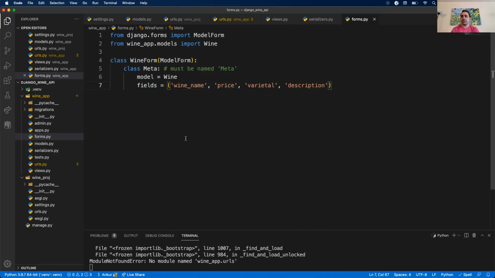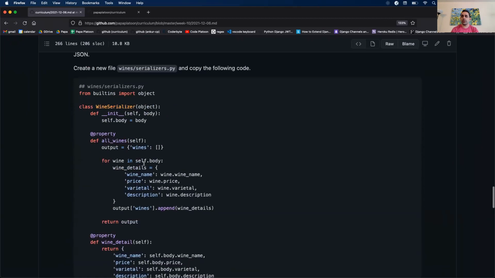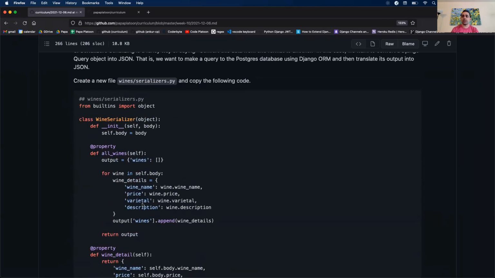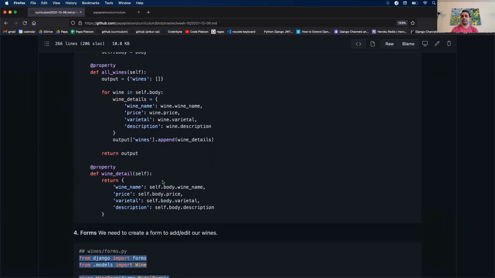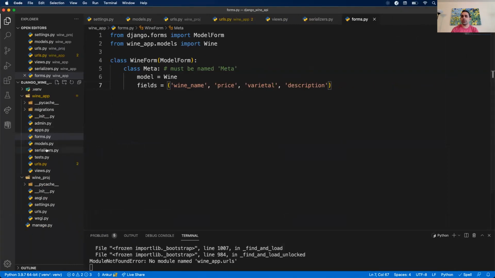All right, so that takes care of our forms. We just did a copy and paste because we've worked with forms before. And if there's any questions about forms, definitely ask. But again, the new kid on the block are serializers here. Because I did make some changes to my serializer, I can't just use the copy and paste. So let's make sure we update that.